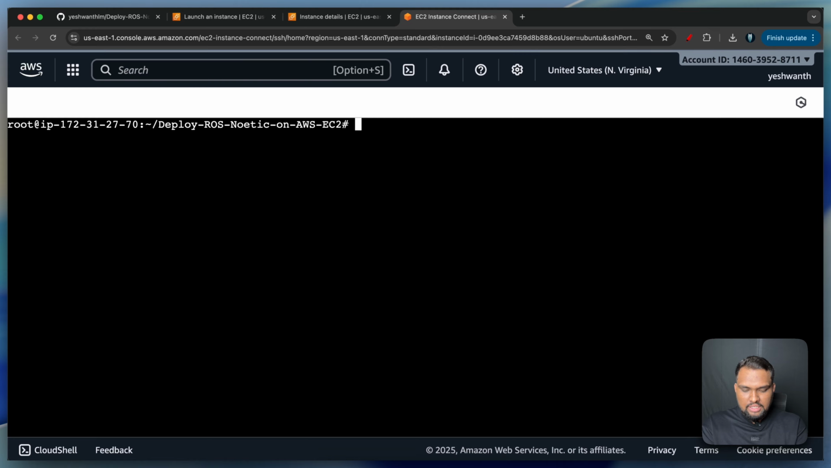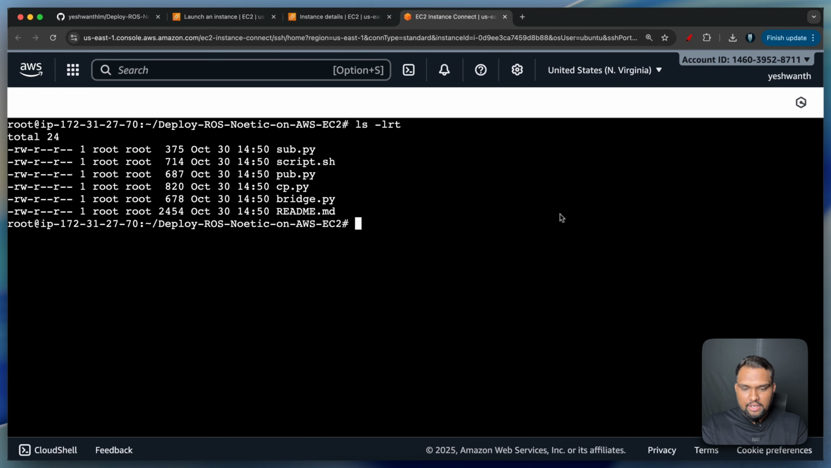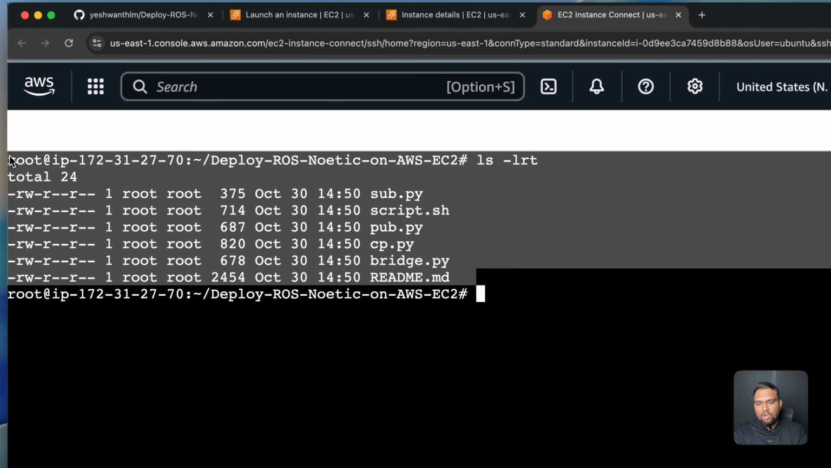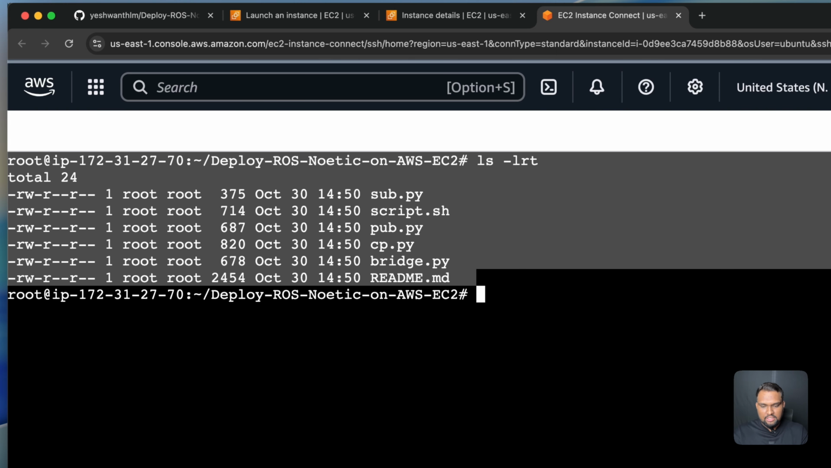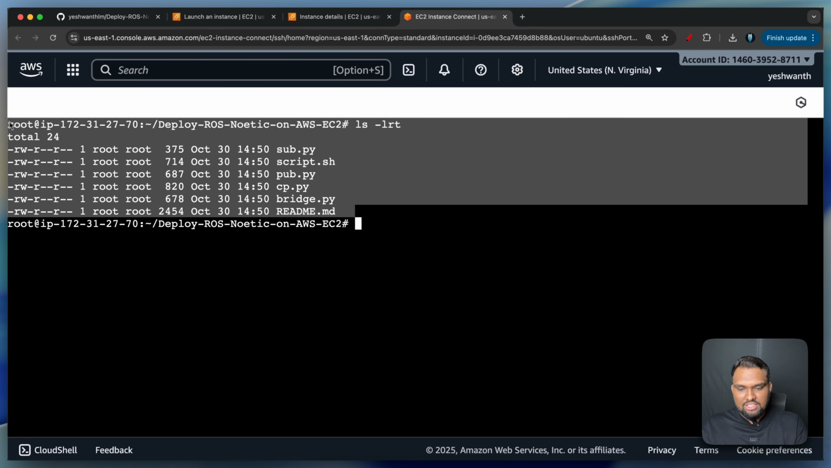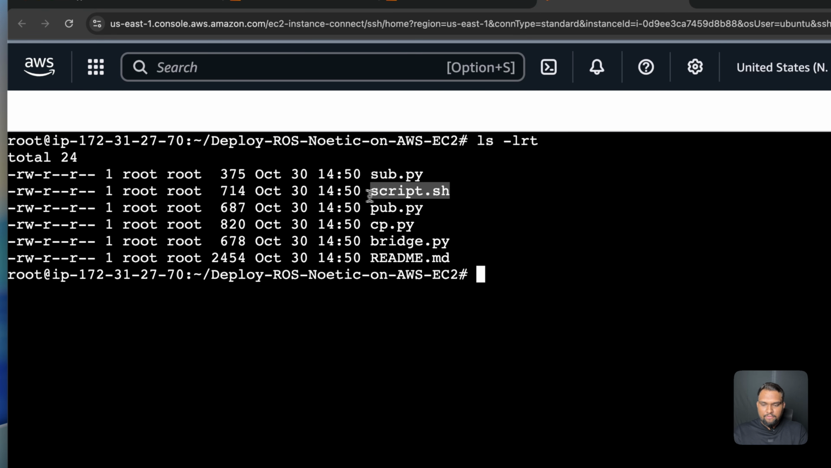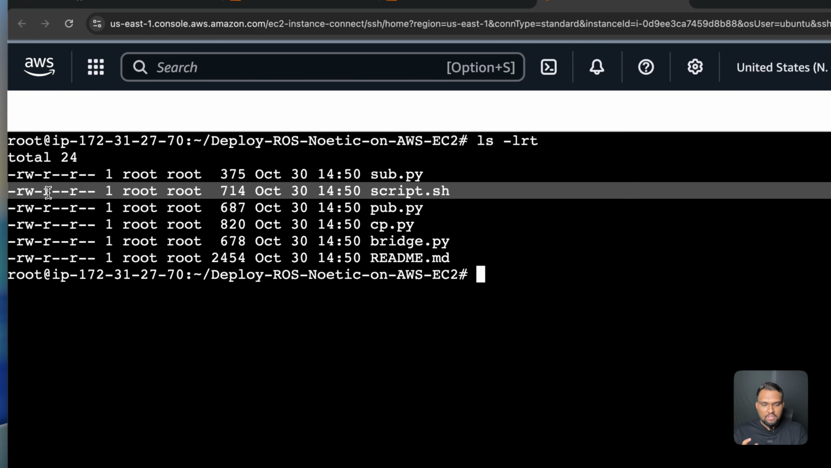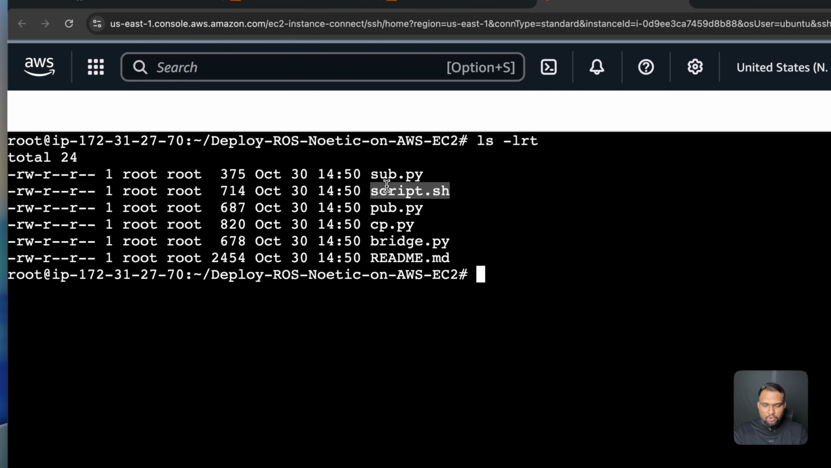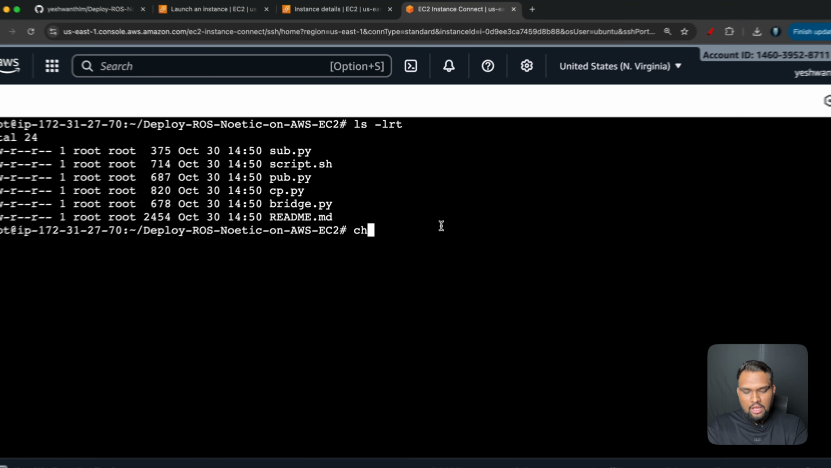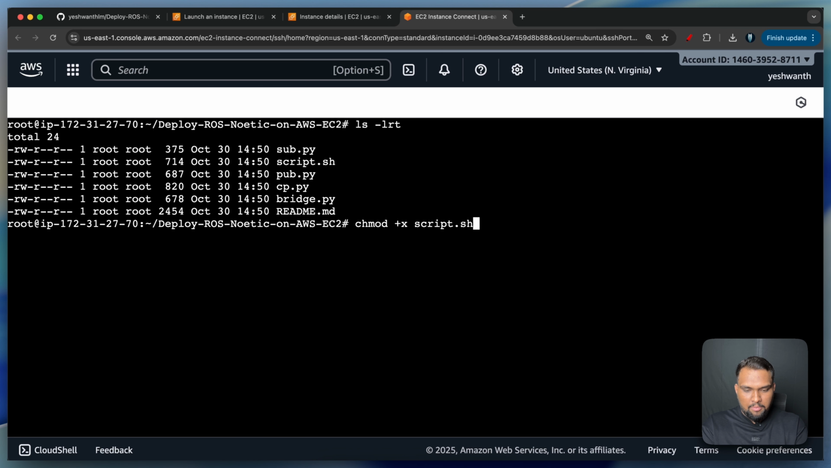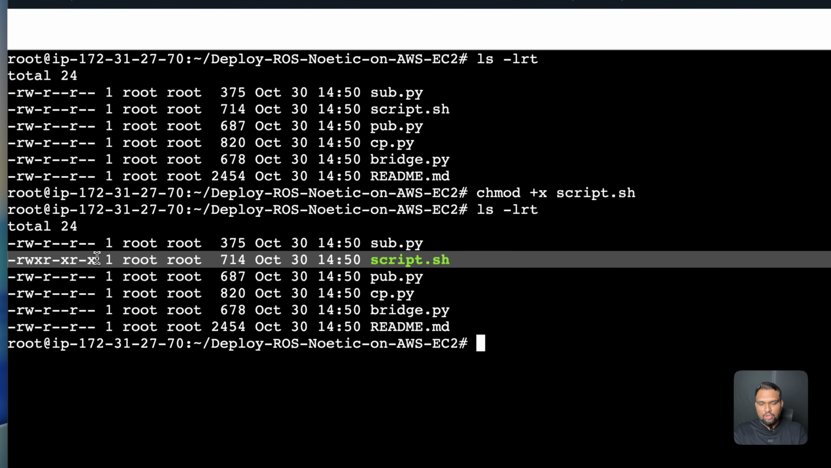Now, if you see here, I'll just run ls -lrt, and you can see all the things that were there on my GitHub repository is inside the server now. So the one that we are interested in is script.sh. So if you see here, this script doesn't have the execute permission. So let's go ahead and provide the execute permission. So to do that, I'll run chmod +x and the name of the file. Now if I run ls -lrt, you can see +x or execute permission added.